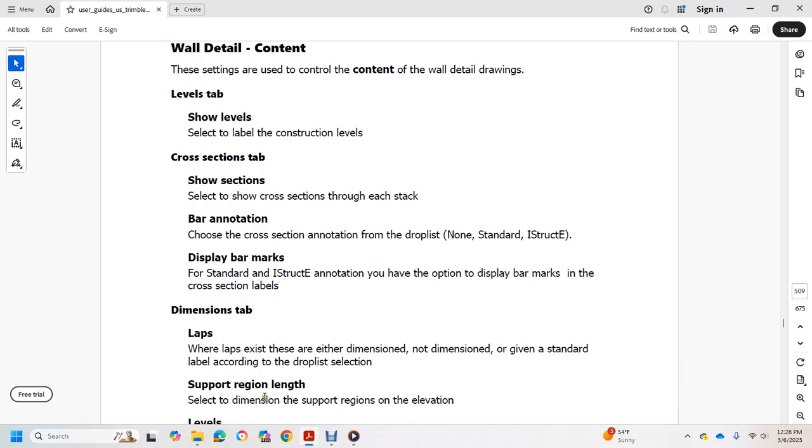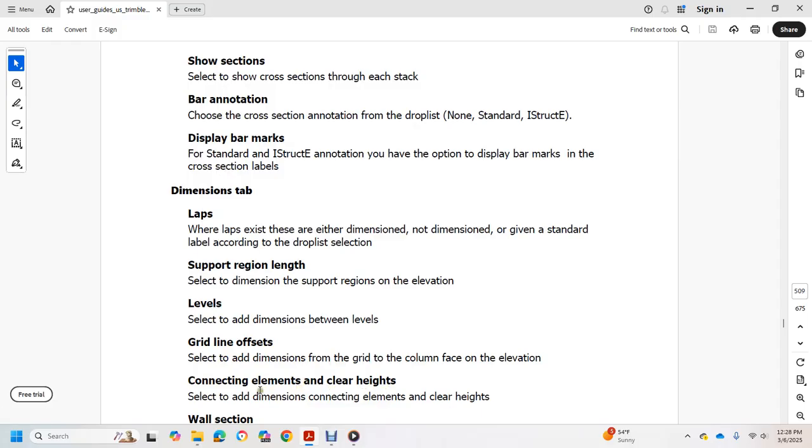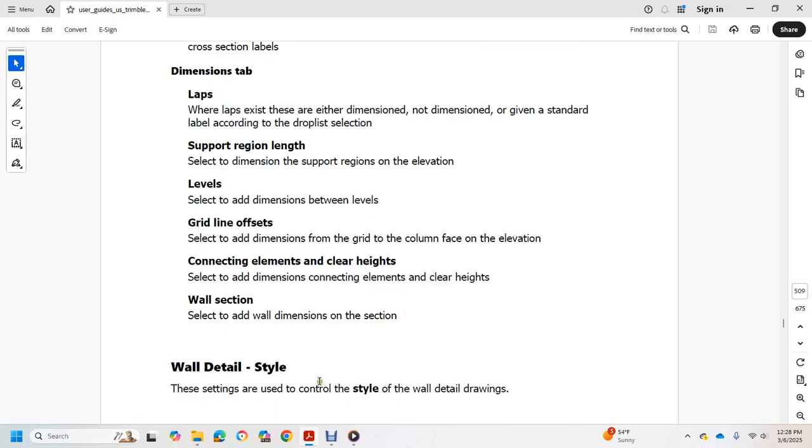Support region length: select the dimension. Support region on the elevation level: select the dimension between the level and the grid line offset. Add the dimension of the grid over the column face of the elevation connecting elements, clear height. Select adding dimension connecting elements, clear heights. Wall section: select add wall dimensions on the section.